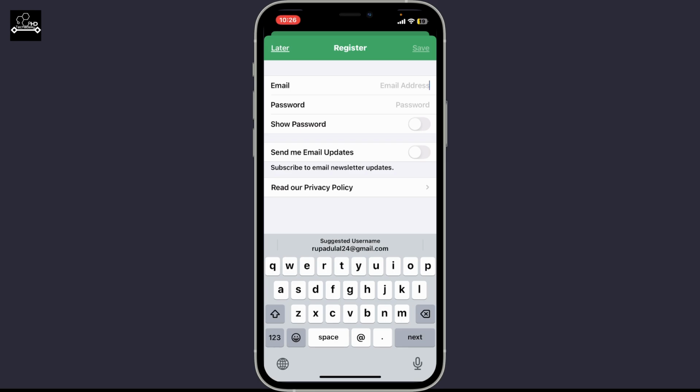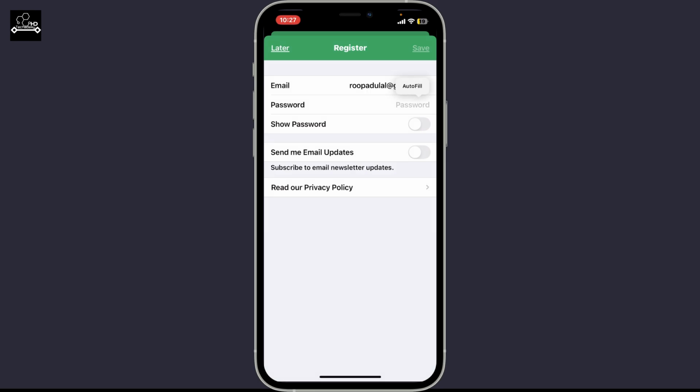Now, go ahead and sign up by entering an email address, creating a password by typing it down in the password box. If you want to receive email updates, then toggle on the button right next to Send Me Email Updates. If not, leave the box unchecked and tap on Save at the top right.